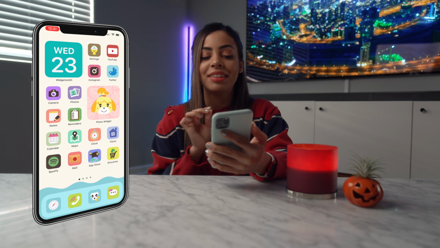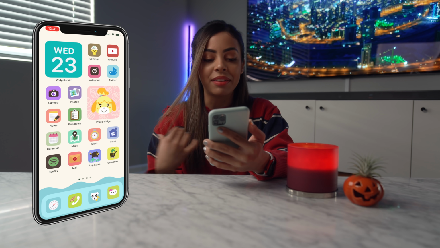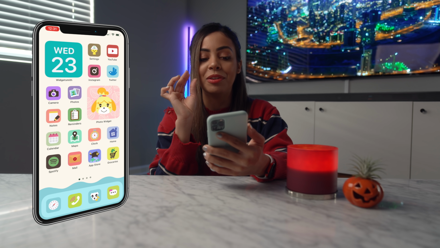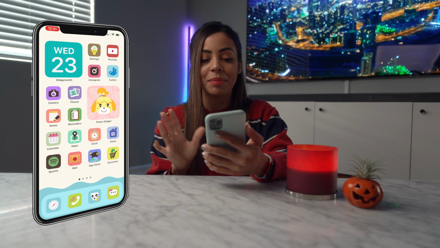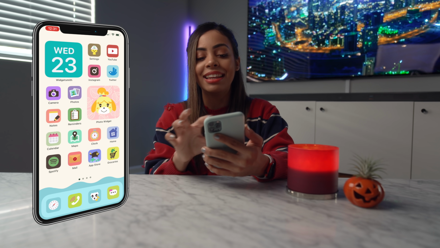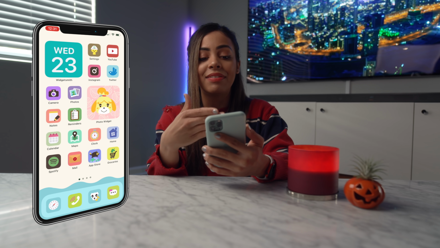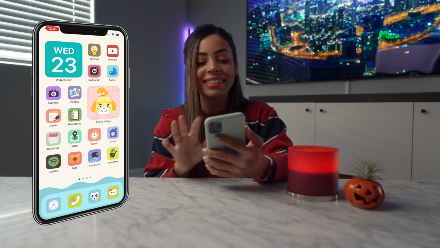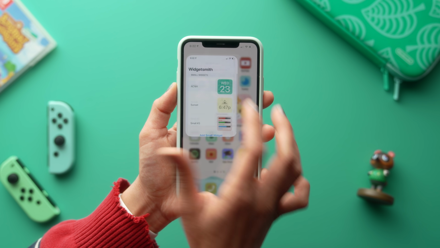Now let's dive into some of the specific widgets that I've been using these past couple of days. On the top here with the date, I have Widgetsmith, and you might have seen this in people's setups already. It's one of those apps that have blown up like crazy in the past week, and you can do a whole number of things. I just have the date in that teal color because it looks so good with this Animal Crossing setup, but let's dive into here and see what you can do.